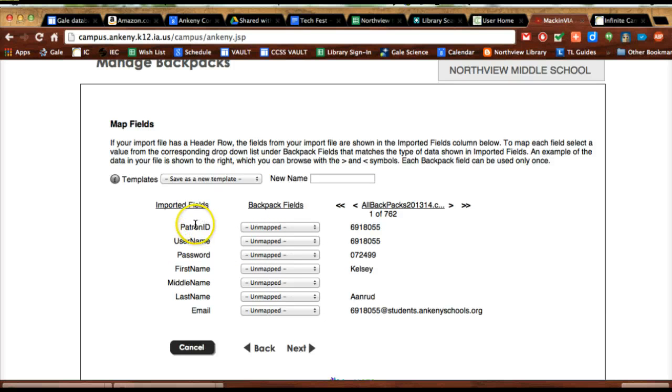So what it says for a patron ID, you want it mapped as the user ID. The username, you want it mapped as the patron ID. So you want it to be the same thing. The password is the password. You just go through and map it all up.